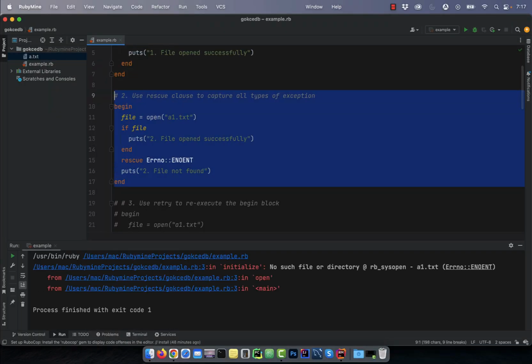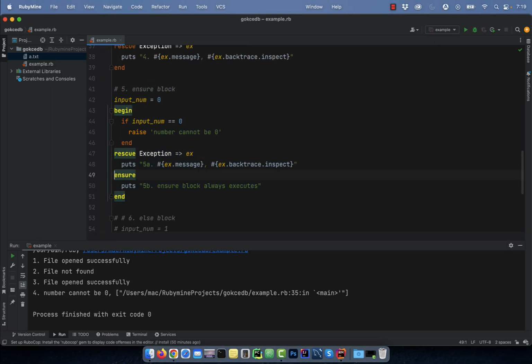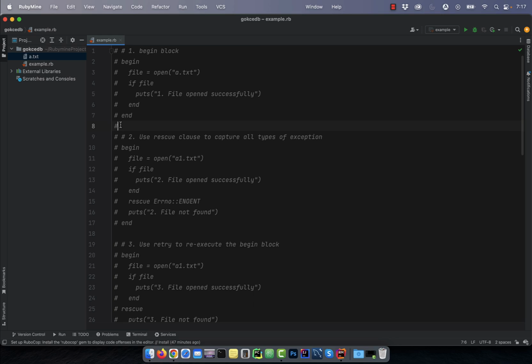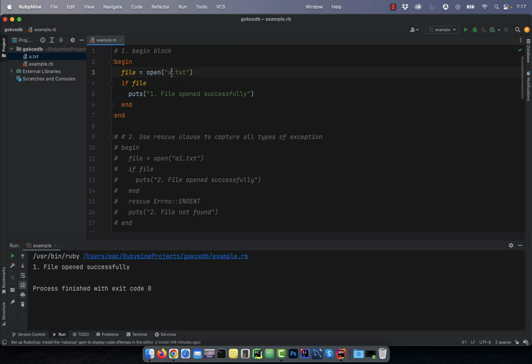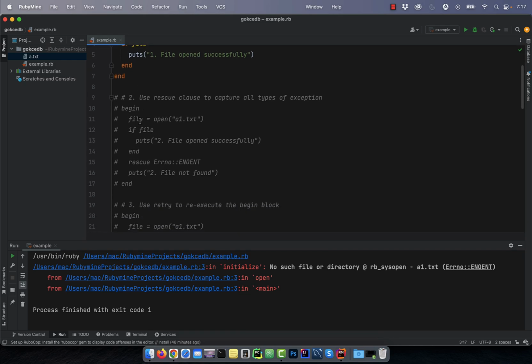In this video, you're going to learn 6 things about exception handling in Ruby. Number 1, let's start with an example. Here, I'm trying to open the file a.txt, and if it opens successfully, I print the message opened successfully. Now watch what happens if I change the name of the file to something that does not exist. My program crashes with the exception no such file or directory.